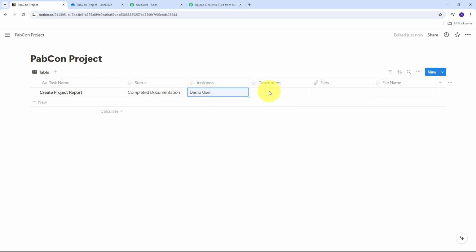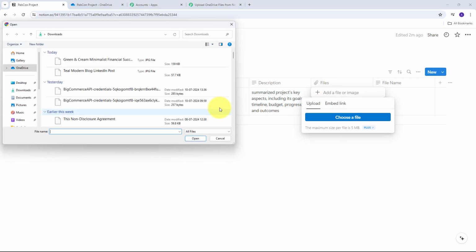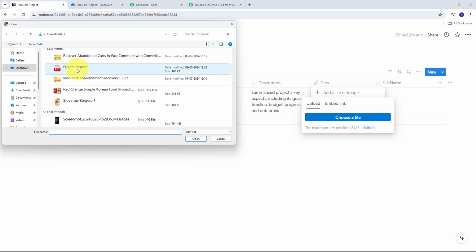Now I need to give the description. So my description here will be summarized project's key aspects, including its goals, timelines, budget, progress, and outcomes. So this was the description of my project report that I have created. Now what I need to do is I need to upload that file here. So I'm going to click here. I'm going to choose a file and I'm going to upload my project file here. So this is my project report. So I'm going to upload this.